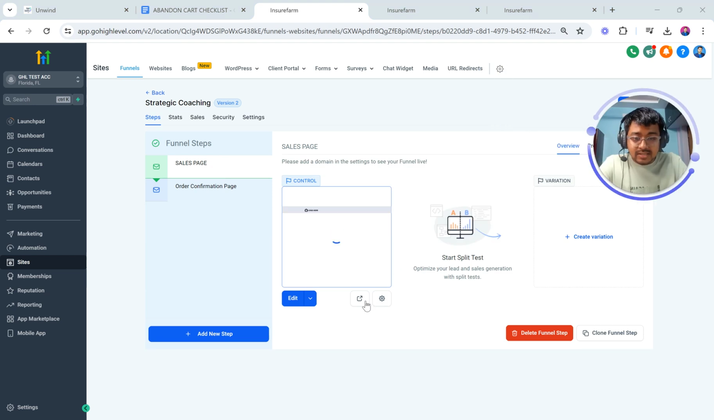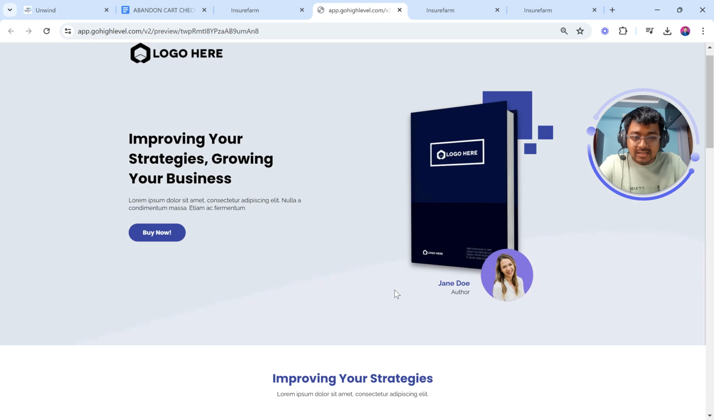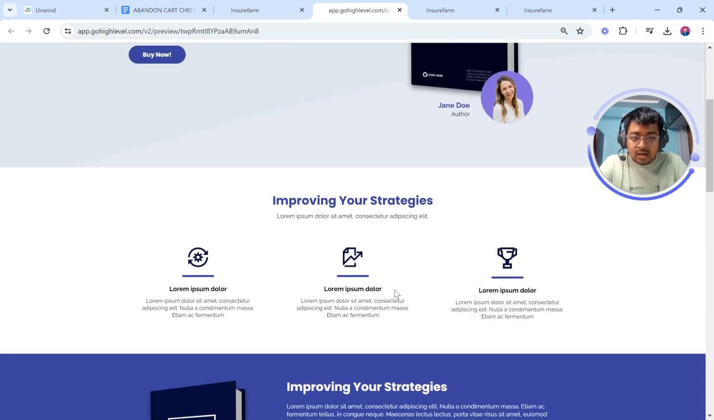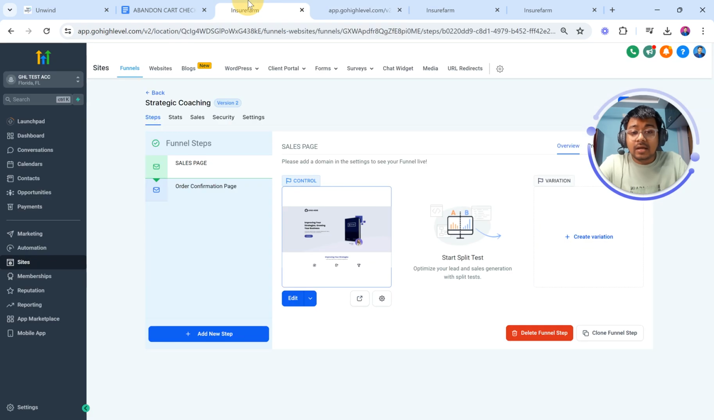Right, let me quickly save all of these things and let me quickly show them to you once we review it live. So let's say we are previewing this one, which is going to be the payment page here. As you can see, this is the payment page here. As we scroll down, we have this complete your purchase section, and we can only see the first thing here. So once we fill up all the details here, we're going to proceed forward to the next step here, which is going to be the order your upgrade your offer, right?